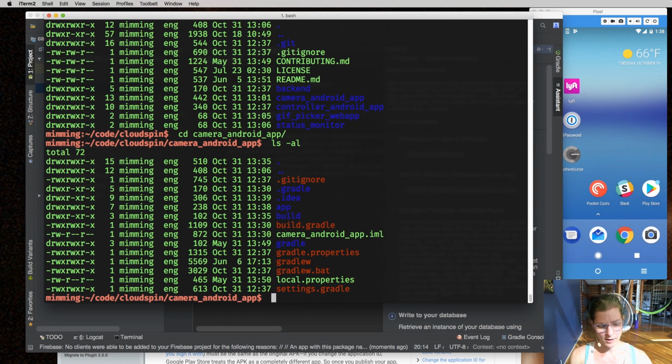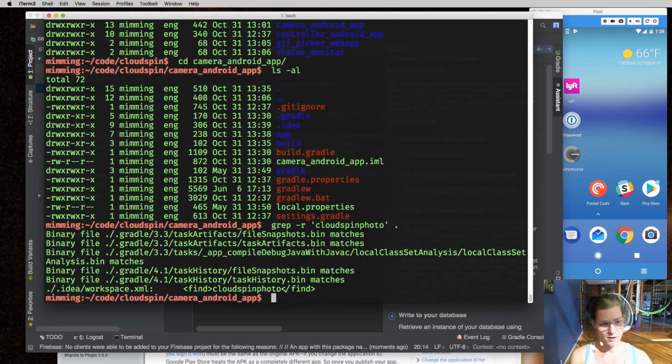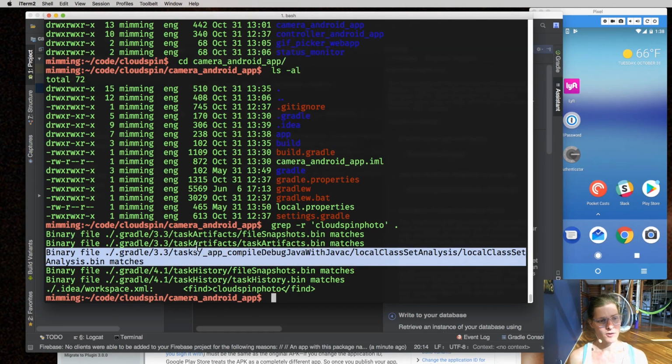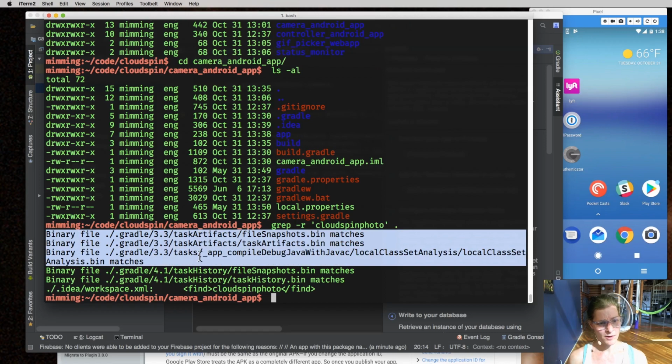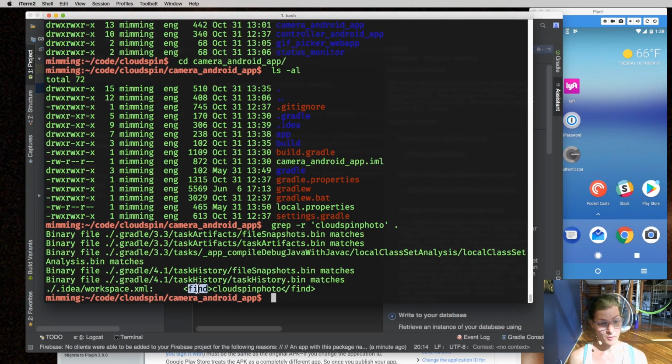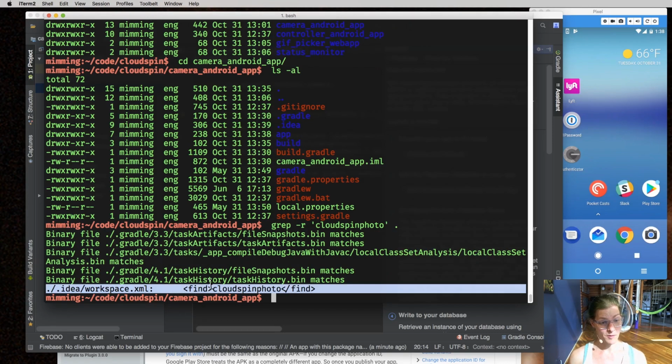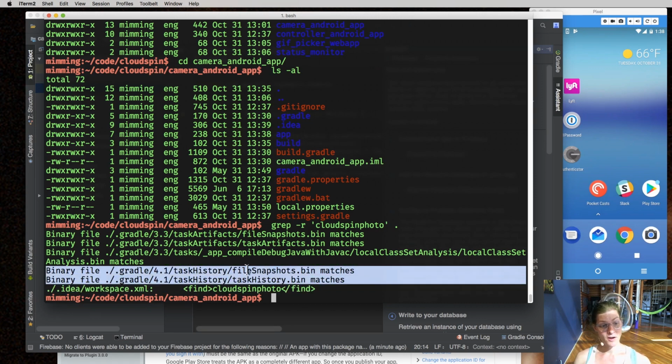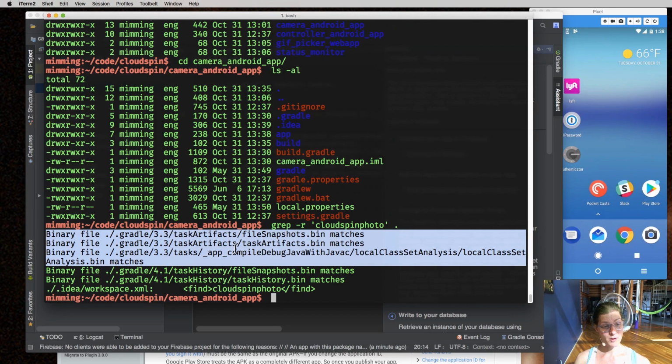Okay, so what I want to do is grep -r. Where does it exist? Okay, so we have these old Gradle 3.3 directories that have it, and we also have it in workspace.xml. From the fact that I tried to look for a find, we have it in two Gradle 4.1 bin files. We have it in this Gradle 3.3 thing, but it doesn't seem to be anywhere else. This is very frustrating.